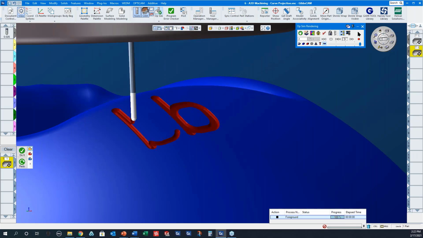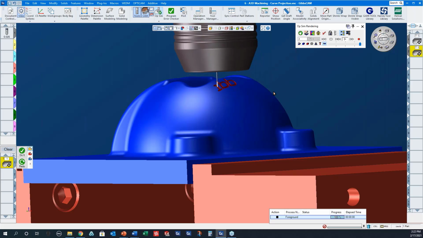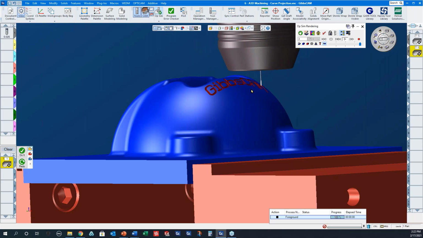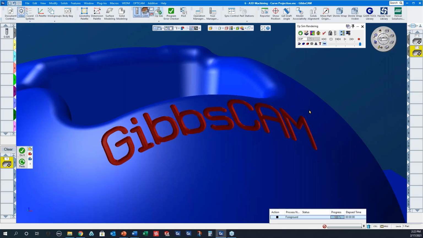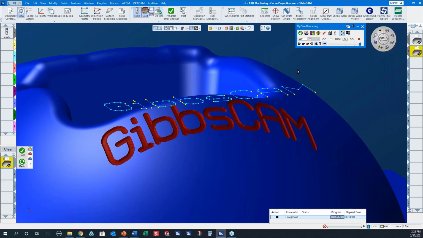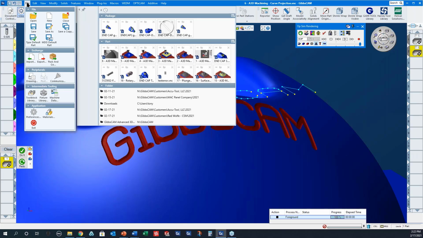So you'll notice on this one, it offsets 5 times to the outside and 5 times to the inside to give us a much wider, thicker letter, even though the geometry we are using is just single line font. That's curve projection. And like I said, it can be used for other things, but primarily most users use it for engraving.